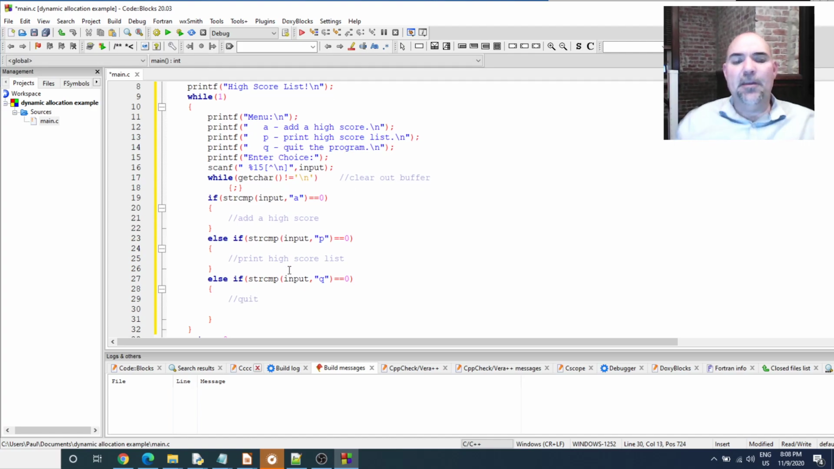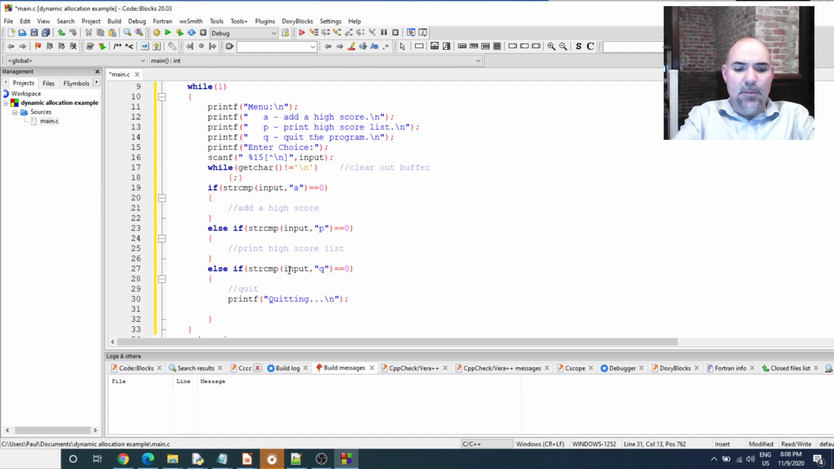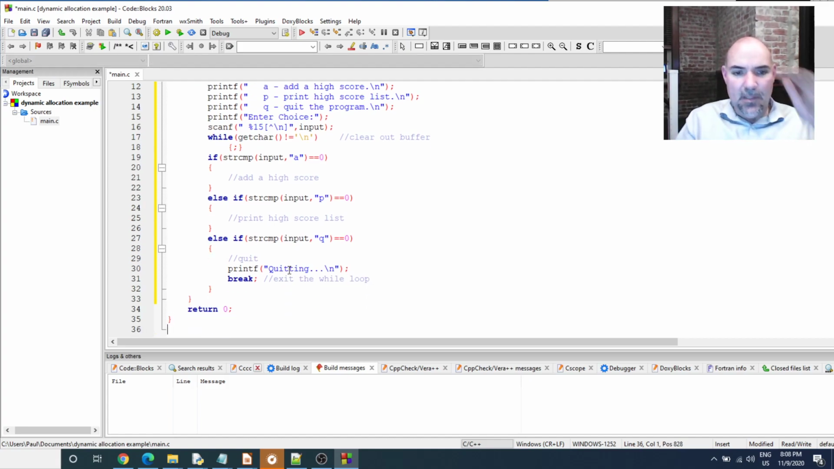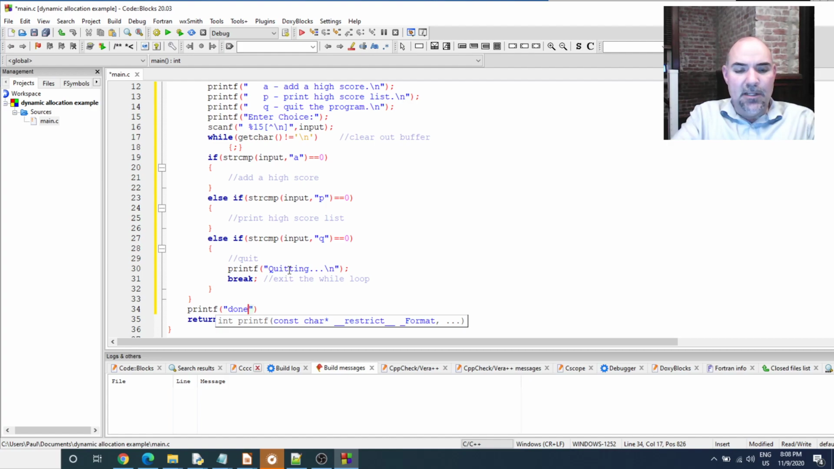And let's finish out the code for quit really fast here, because quit is going to be relatively easy. Basically, we just need to break out of the loop, but I'm going to add a print statement. So I'm going to say printf "quitting\n". And then I'm going to put a break statement, and that break statement is going to be exiting that while loop. And after the loop, I'm going to put a print statement down here too, just so we can tell that everything is done. So here I'm just going to print out done.